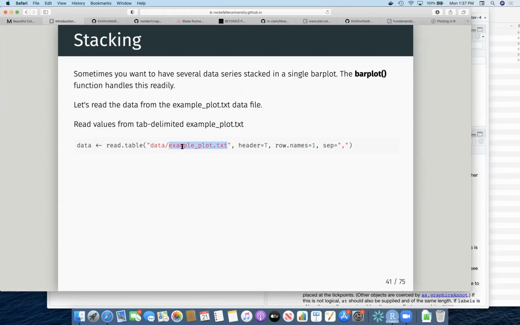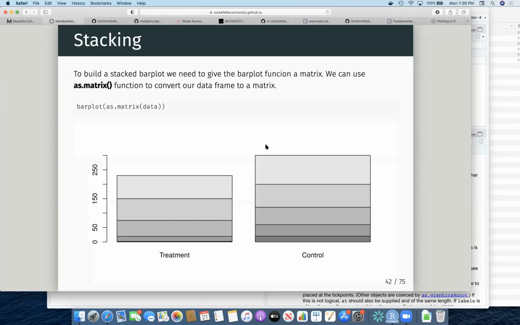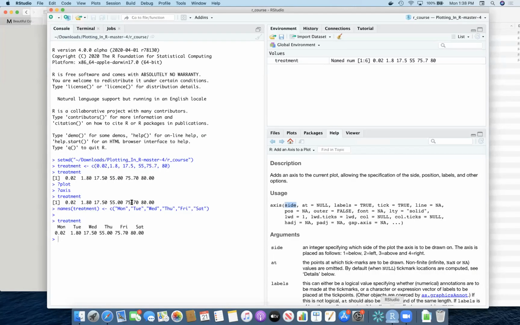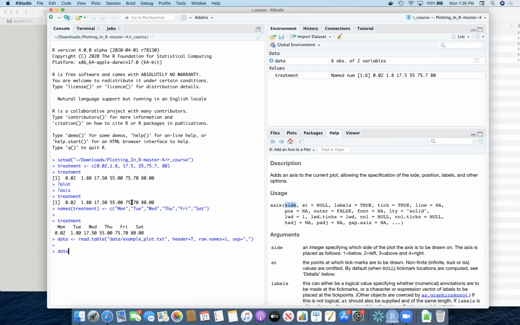So we have some data in our data directory. We can read things from files using our read.table function. We just need to give it the path to the file we want to read. In this case, I've probably looked at the file. I know it's comma separated, despite saying .text, it's comma separated. The row names are in the first column, and it has column names too. Actually, maybe I should just read that quickly. We can have a look at it. So there we have Monday, Tuesday, Wednesday, Thursday, Friday, Saturday, and we have a column treatment, and a column control.